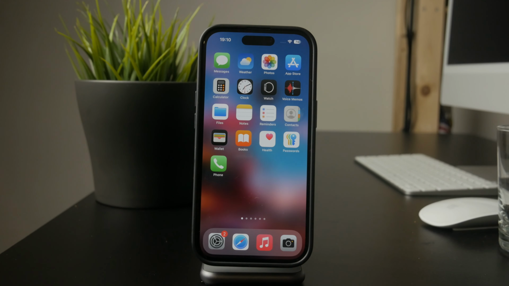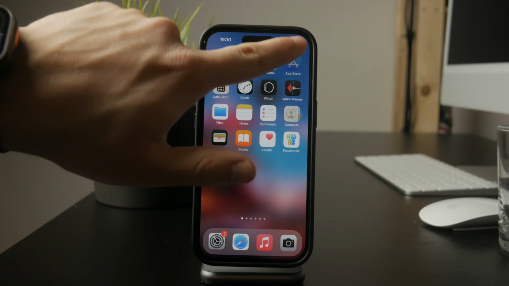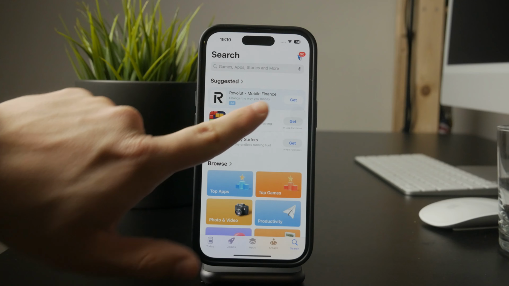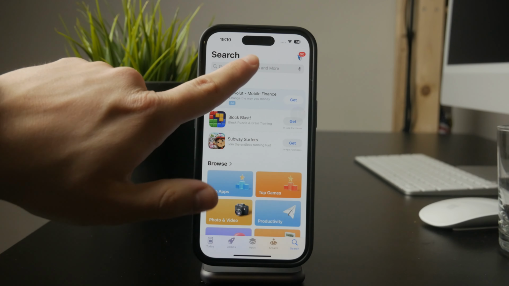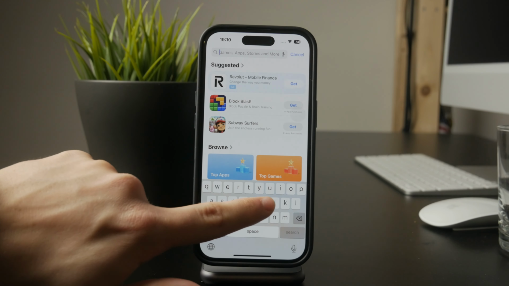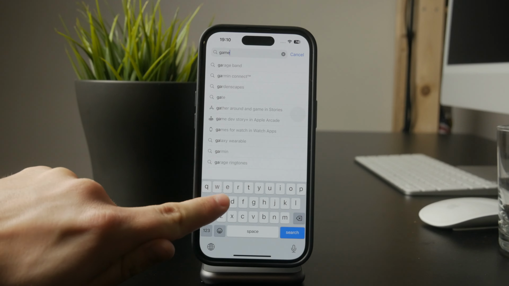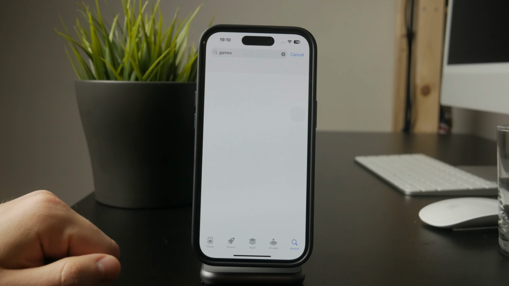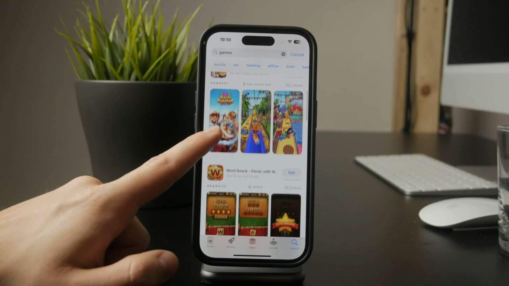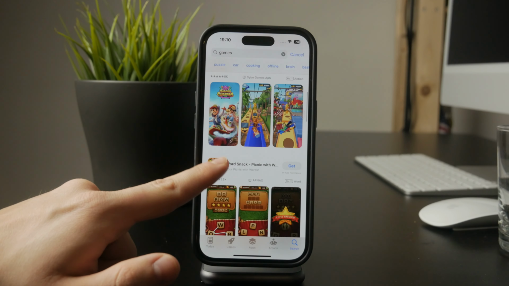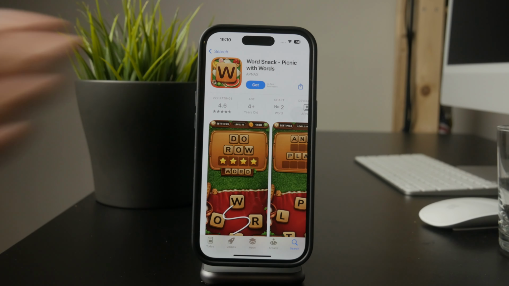Now, open the App Store and use the search bar to find the app you want to download. Once you've found it, tap the download button. This will either look like a cloud icon if you've downloaded the app before, or a get button for free apps. If the app costs money, you'll see the price instead.